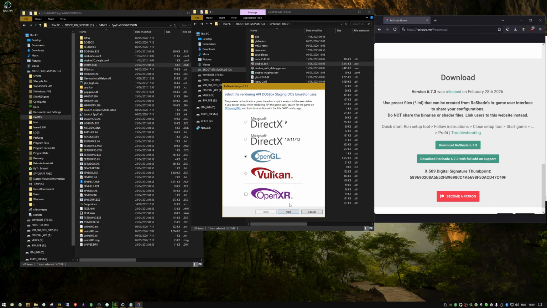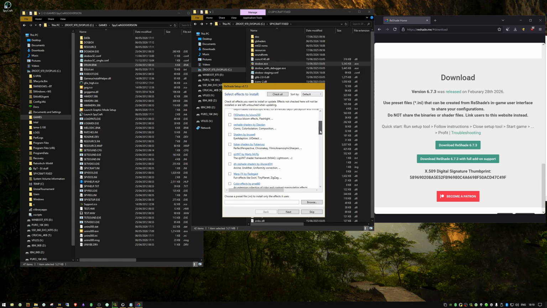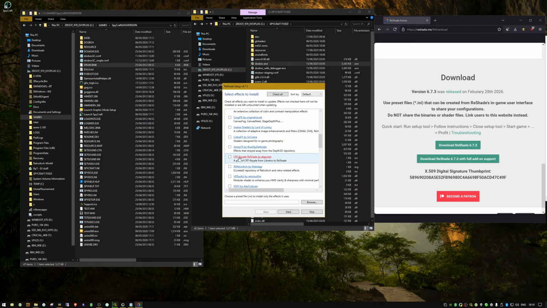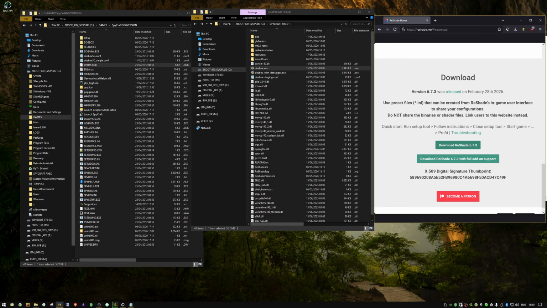It's detected OpenGL, that's what we want. And then uncheck all effects, and the only effect we're going to need, really ever, that I ever use, is CRT-Royale, to be quite honest. So CRT-Royale. That's done. You can see it's gone ahead and it's added some ReShade files here, the ReShadePreset.ini and the ReShade.ini. Furthermore, the next time we launch DOSBox, it's going to have those ReShade options available to us.